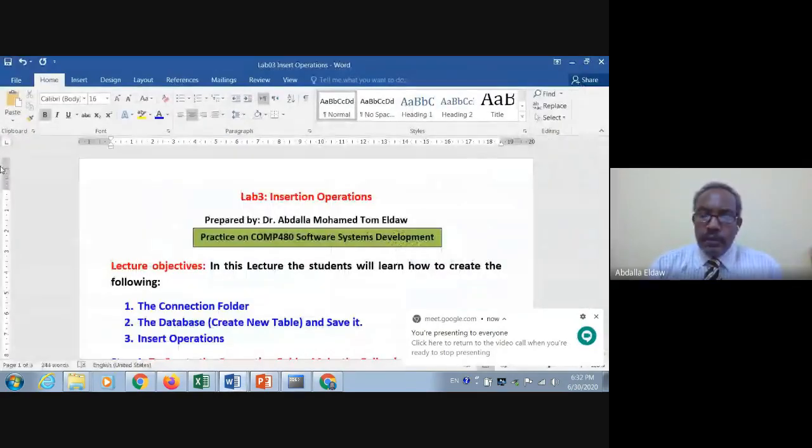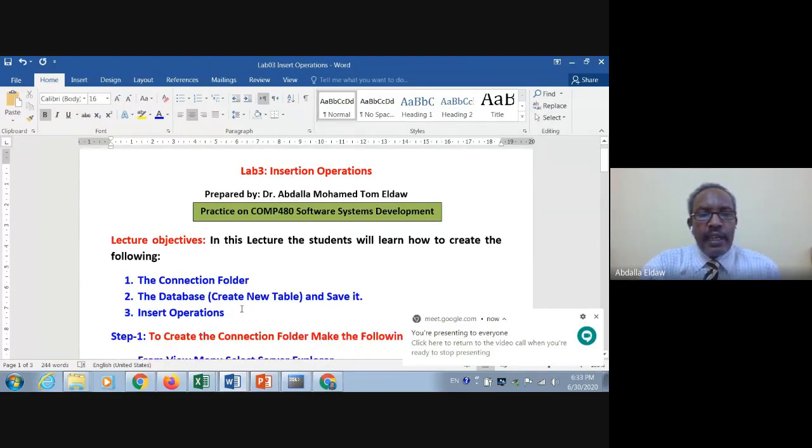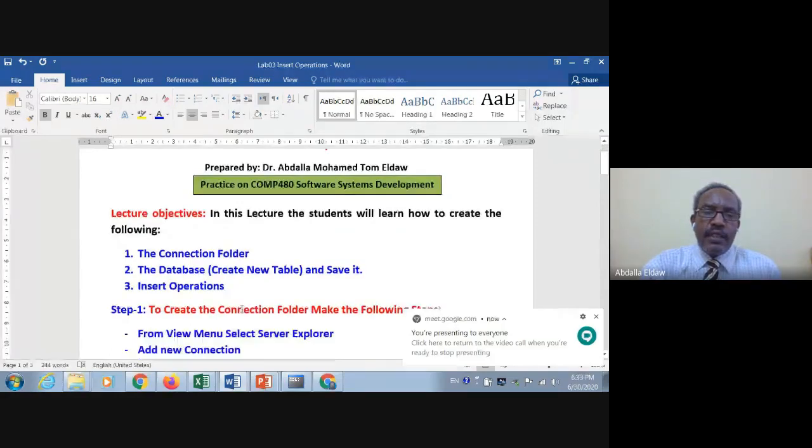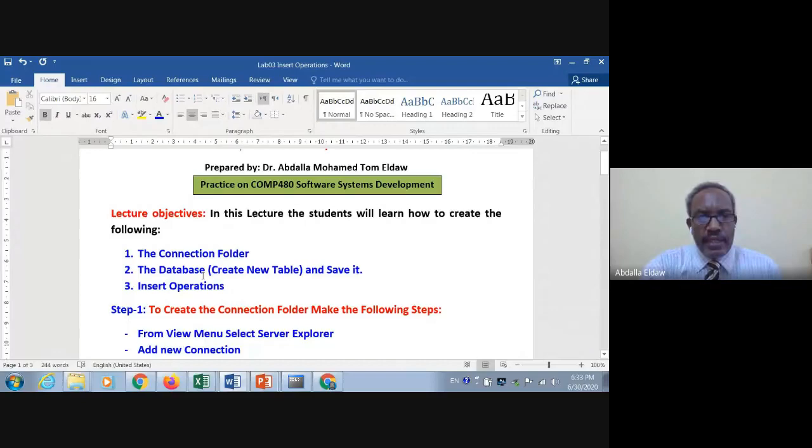Okay, welcome to the third part of the practical lectures. In today's lecture, we learn how to create the connection folder, how to create a new table and save data on it, and how to write the code for insert operations.